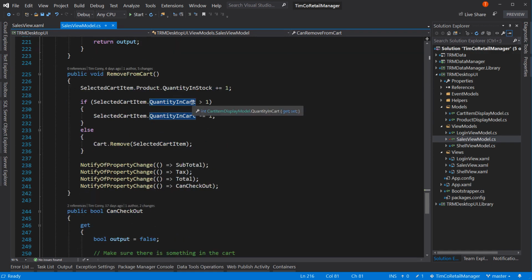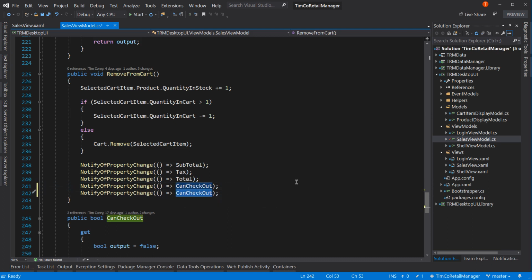Now in this case, we need to look for the remove from cart method, which is right here. And when we remove something from the cart, we need to trigger the can add to cart. So let's just add our notify property change for can add to cart. That's going to trigger that to say, hey, check to see if you can add to cart now, because it may have changed.